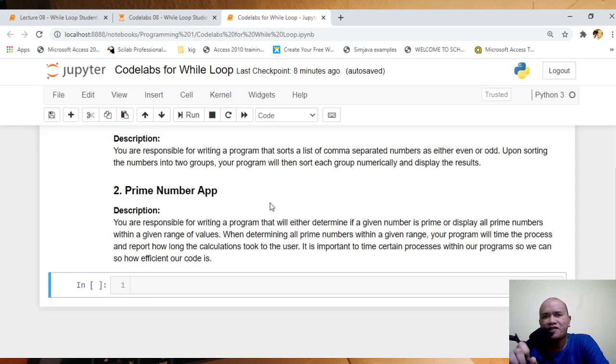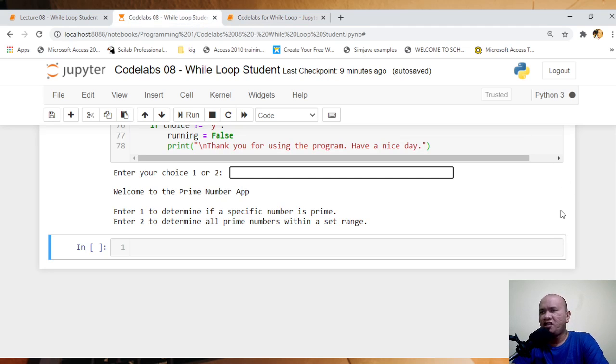So again, as I have said in our lectures, this is the time to introduce the time module. We are going to take note of how long the program took before it can give you the output. It is important to time certain processes within our program so we can know how efficient our code is. So basically, this is how our program works.